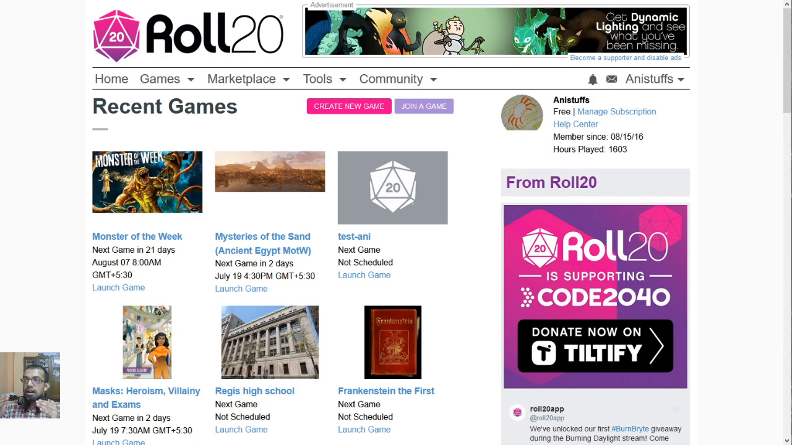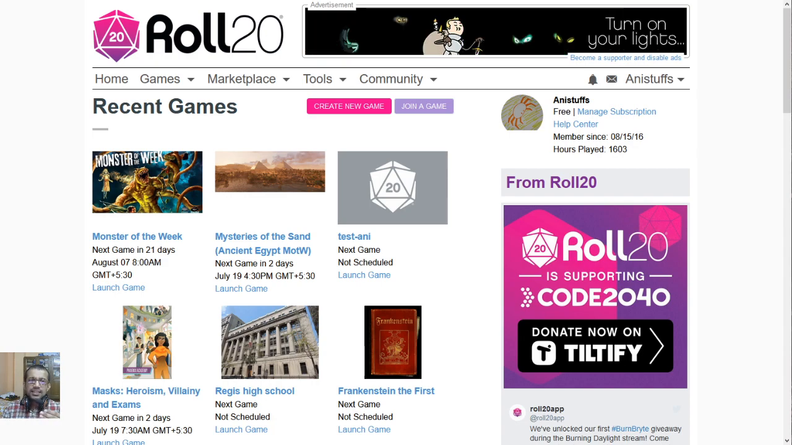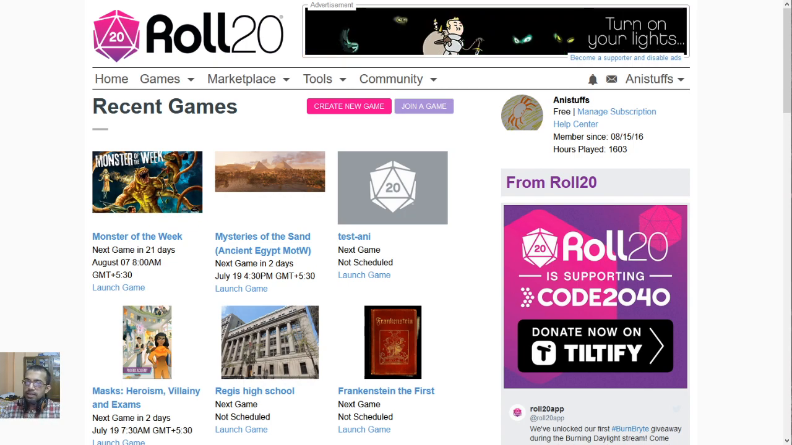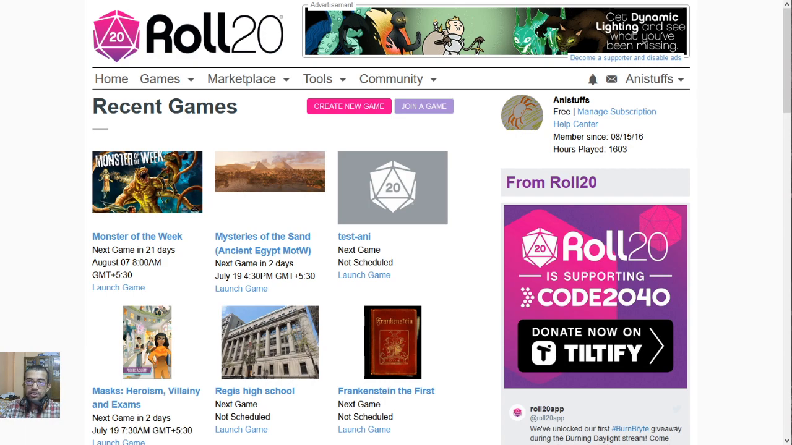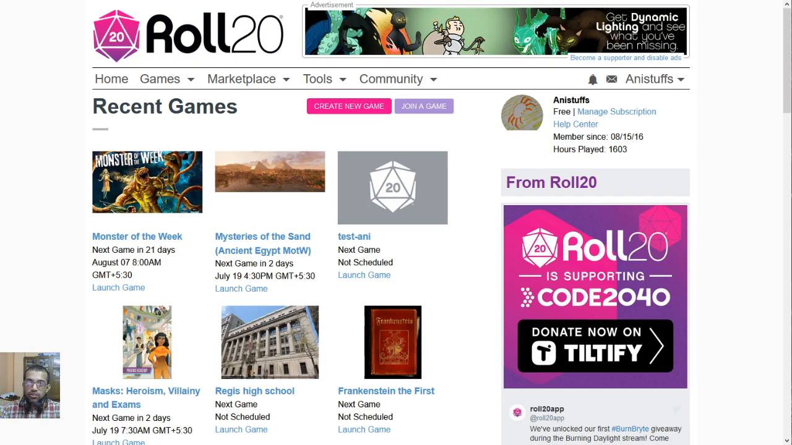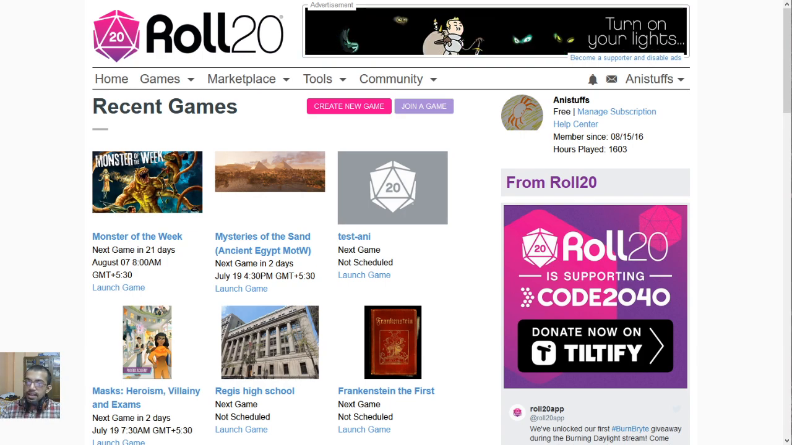In Roll20 you have real-time rollable dice with proper random number generation. In their documentation you can find what sort of random numbers they use and all that sort of stuff. And yeah, Roll20 offers that experience.